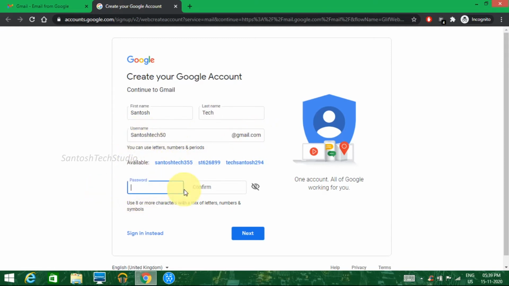Now you have to enter the password and it should be 8 characters or more, a mix of letters, numbers and symbols. Enter the required password here and enter the same password again to confirm. Remember this password and click on next.